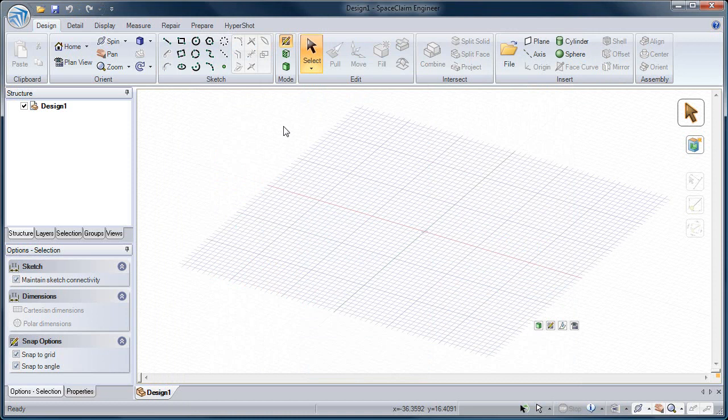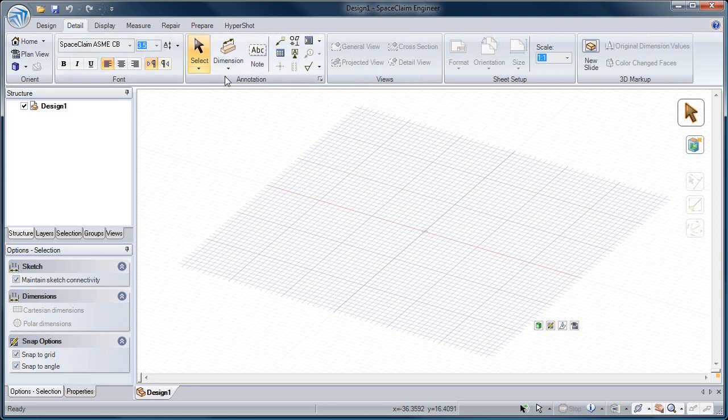Another key thing to look at when starting SpaceClaim is the UI. For example, the Design tab houses everything we need to start sketching and also editing geometry. Detail will allow you to add 3D dimensions and notes to your design and also help you work in a drawing sheet.